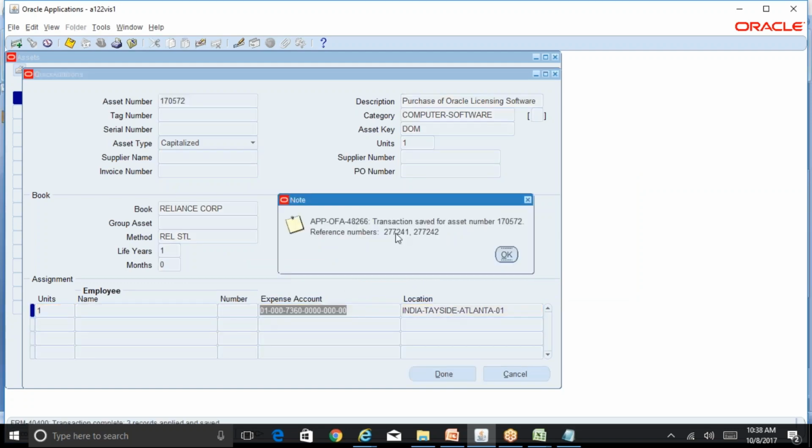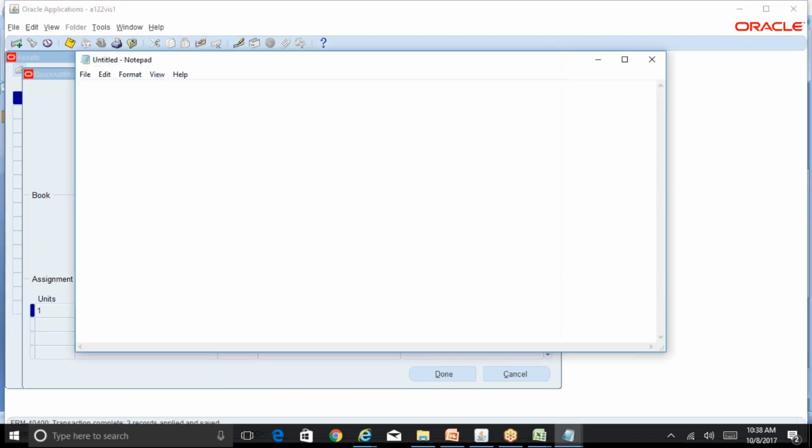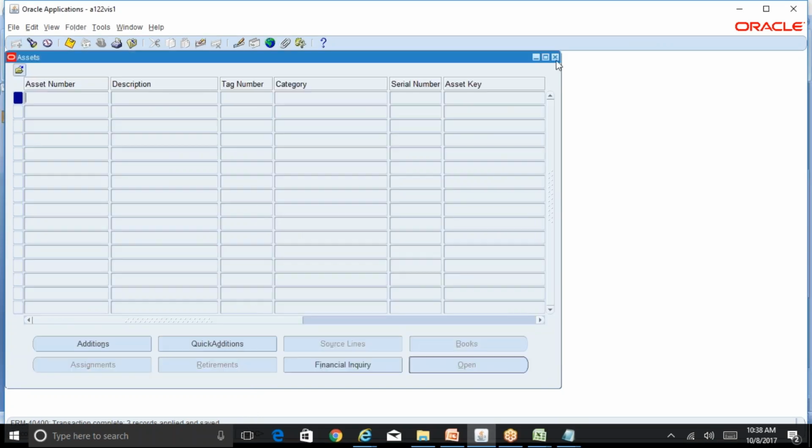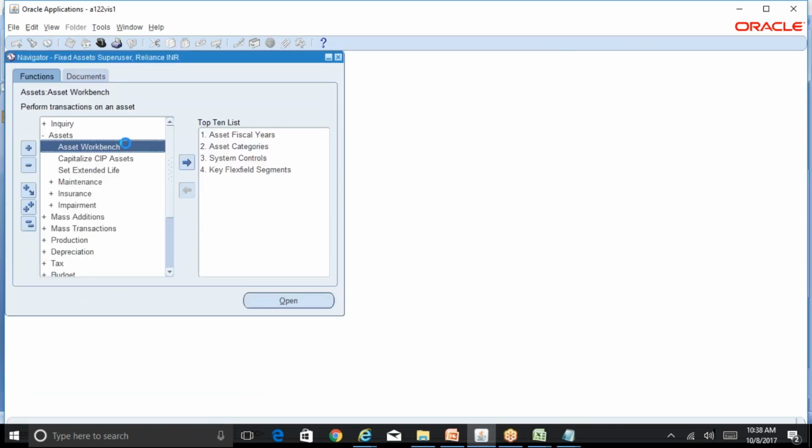You'll be seeing a message transaction saved for asset number 170572. These are some references. 170572 is my asset number. 170572 is my asset. Now you can come back to this particular asset workbench.